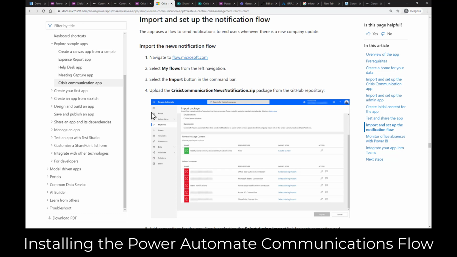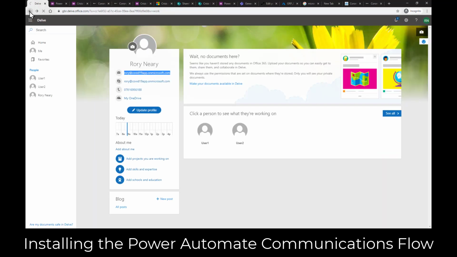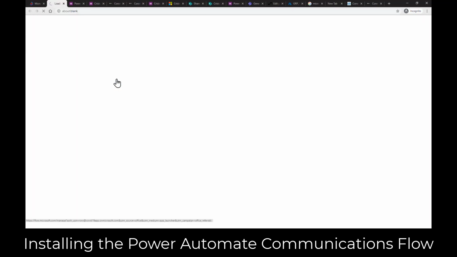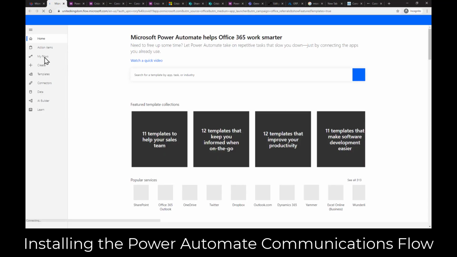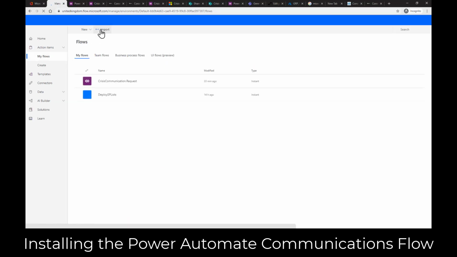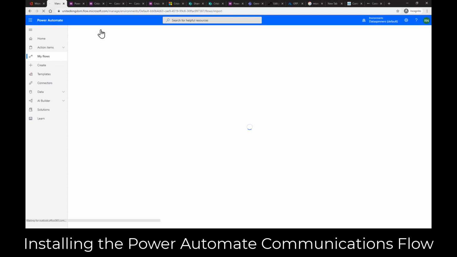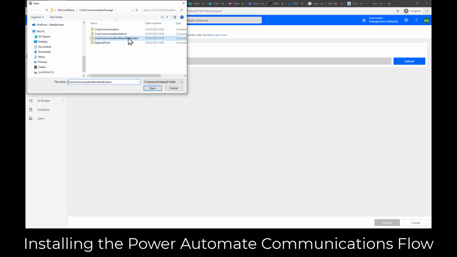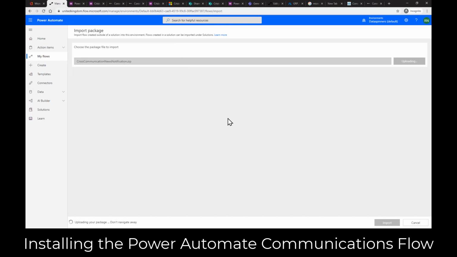So what we're going to do is I'm going to go to Delve, I'm going to go back from Delve, then I'm in Office, then I'm going to go to Power Automate here, and what I'm going to do is I'm going to go to My Flows, and I'm going to go to Import a Flow. And then it's going to ask me the flow to import, and I have to kill a few tabs here soon. Upload that. I think that will be news notification, and click update on there.